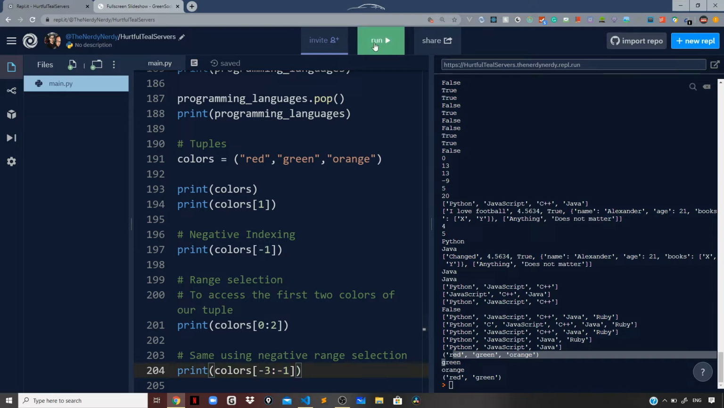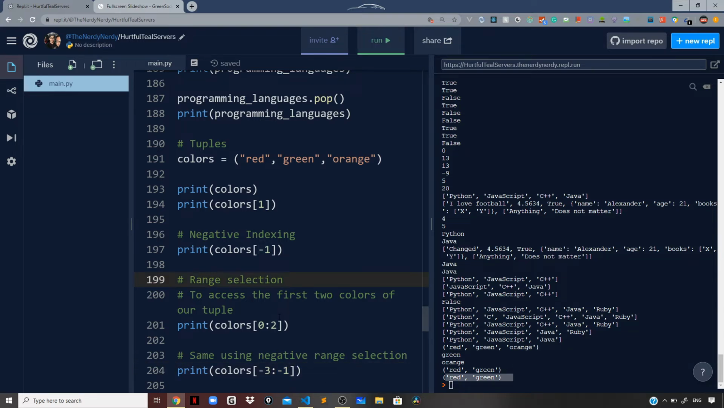So if I run the file, now in the definition of tuple, I told you that a tuple is an ordered collection of immutable elements. So what if I want to change some element of our tuple? How can I do that? Let us try doing that.